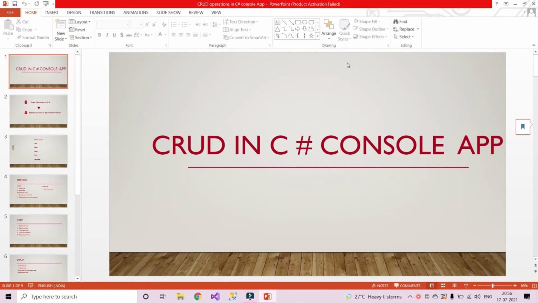In this video, let's see how to insert data into a table in a database using a C# console application. This insertion is a part of CRUD operations. In CRUD operations, this insertion comes under C, creation. We'll see the remaining operations, that is retrieval, updation and deletion, in future videos.